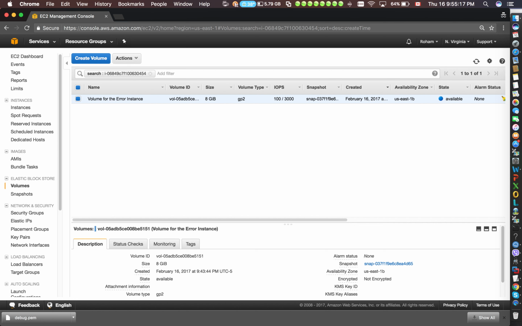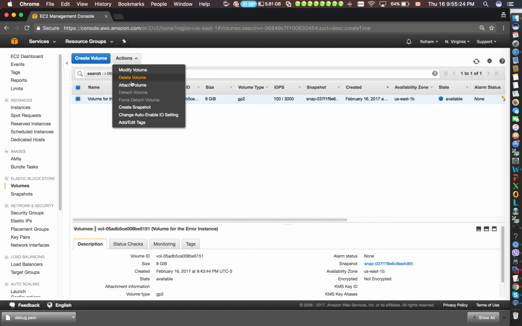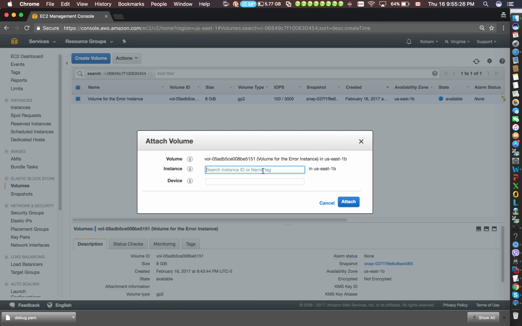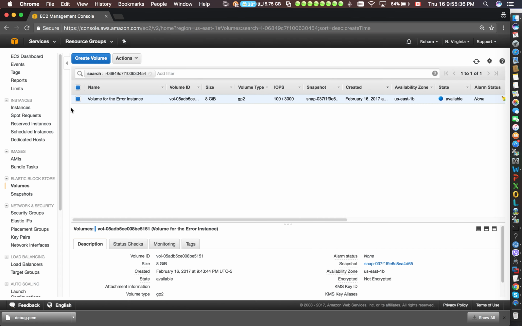So what you have to do, you have to attach the volume to the debug instance. Yeah, that volume to the, I'm not sure if I have to search for the instance. I just find it somewhere.